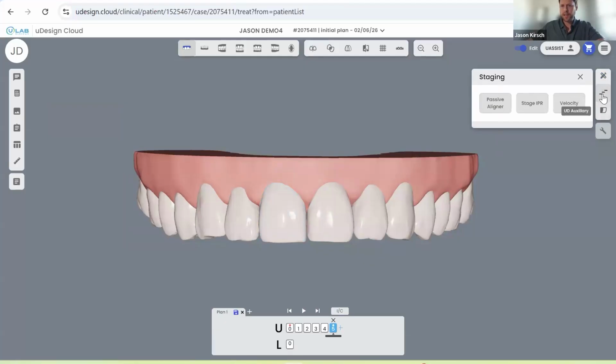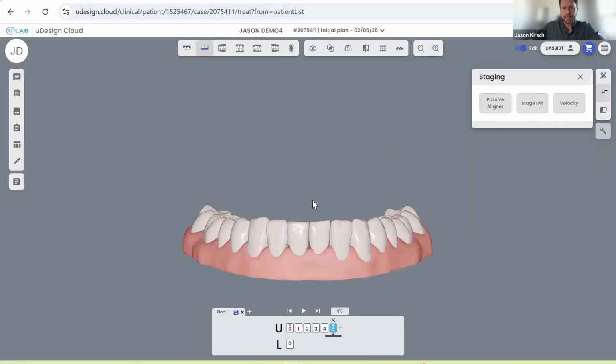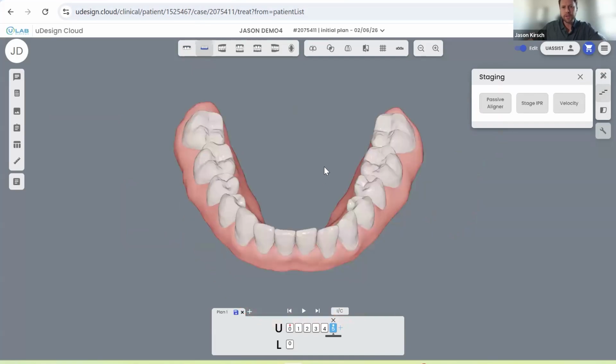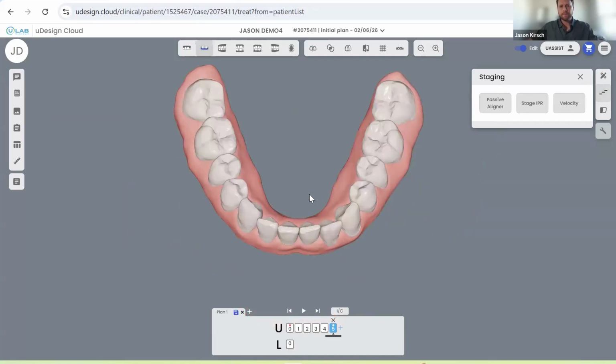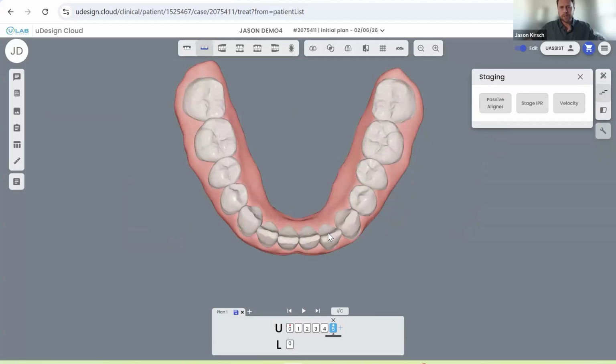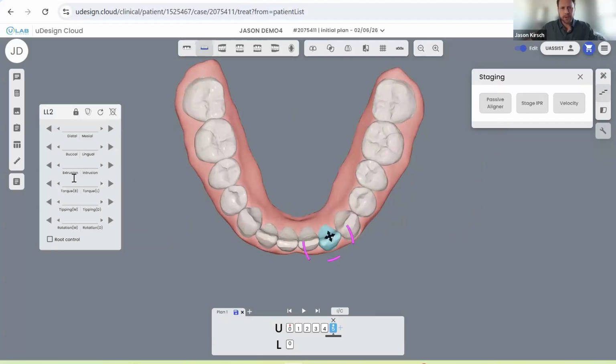Underneath this icon, we have these three lines. This is going to be your staging. This is where you can add on passive aligners if you need to, where you can stage IPR. I'm going to show you that real quick because I think that's a really cool feature. So in this example, I'm just going to grab this tooth here and pull it back lingual with these arrows.